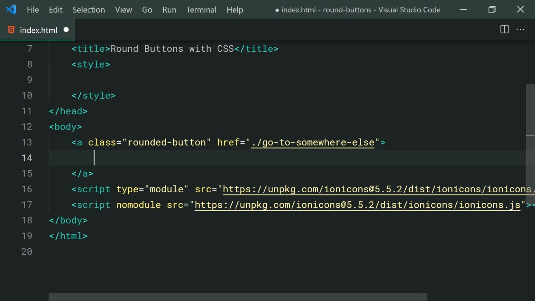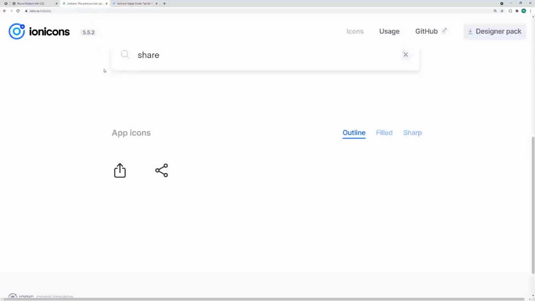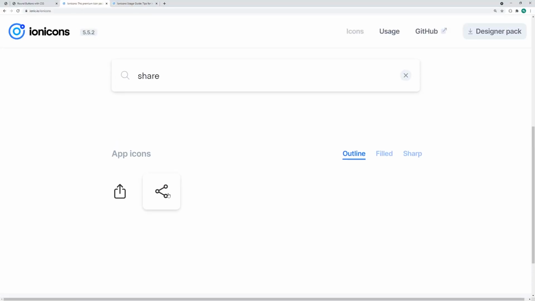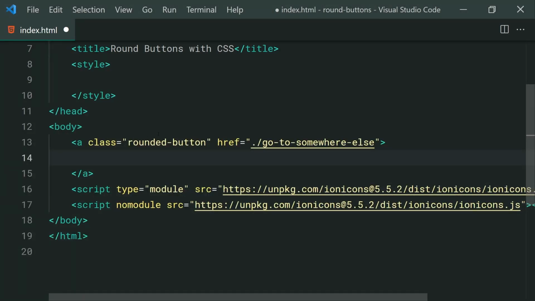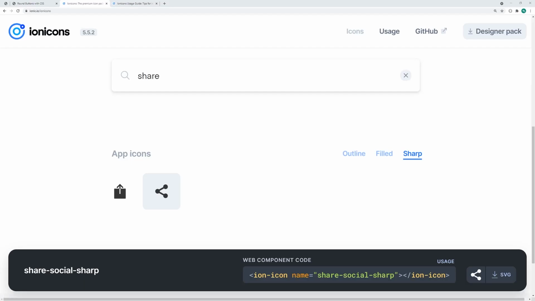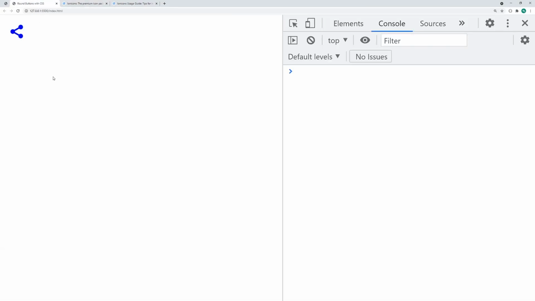So going back inside the web page for Ionicons, if I like this share icon, I'm going to be choosing the sharp version of that and then simply copying by clicking on the code right down here. So once I've copied this code, go back in the HTML, I'm going to be pasting it inside my anchor tag right here. If I now save this and go back in the browser, we have the share icon appearing right there. So that's perfect, right?